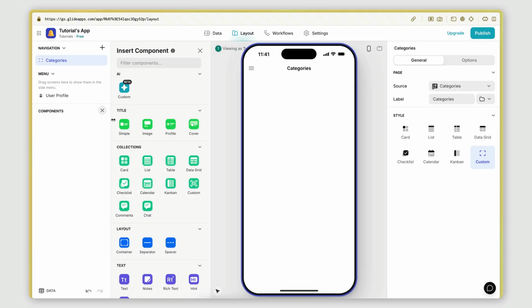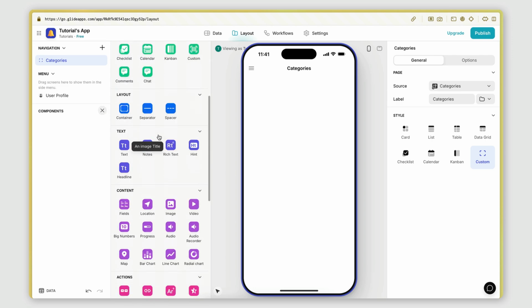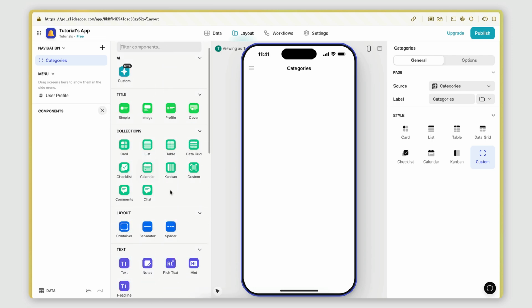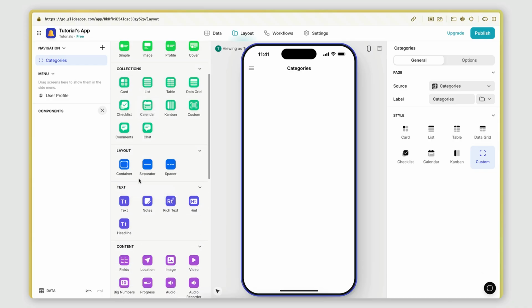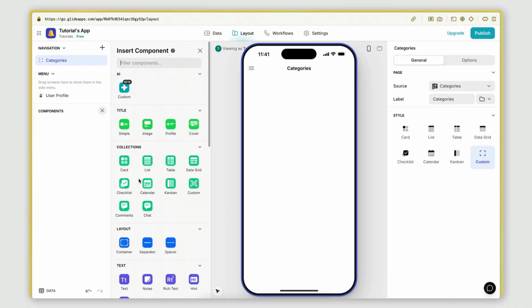And if I go on this plus icon here, this opens up a menu with all the components that are available. So these are the display elements that I can build my app with. Now, when it comes to components, there's different types of components. So we have titles, right?